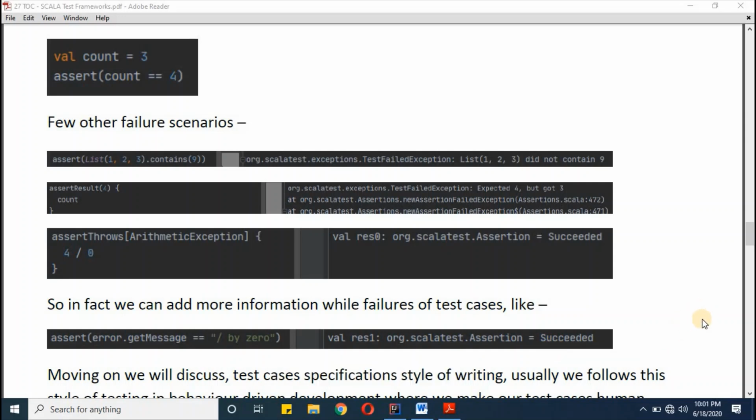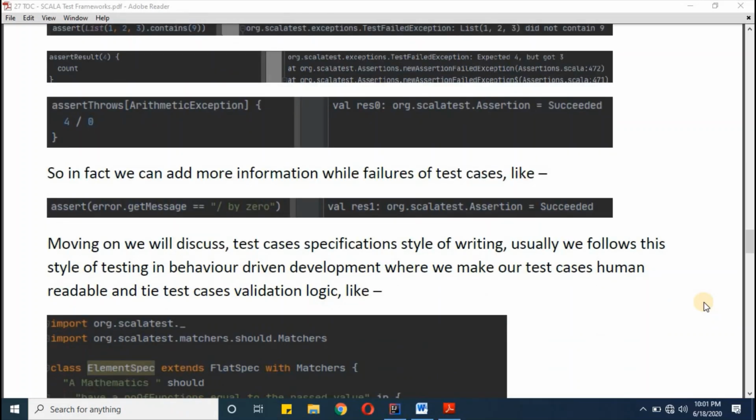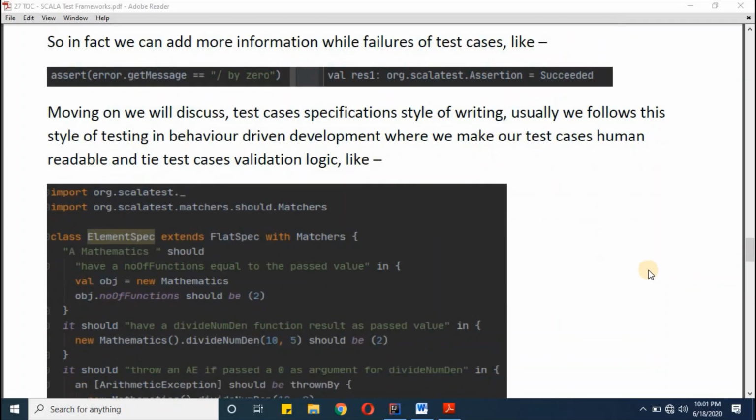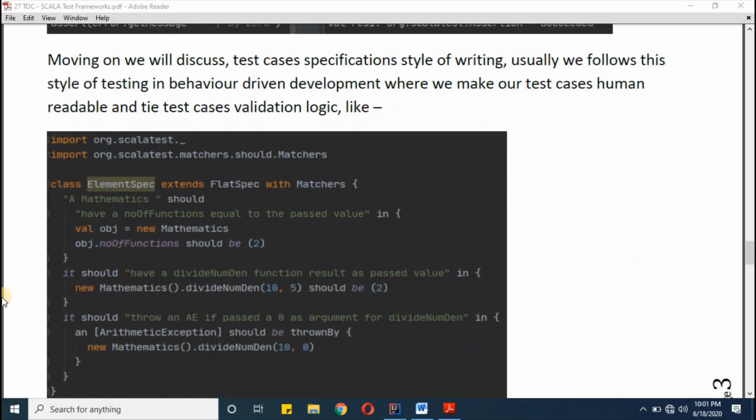So now the next thing is we will see how to write test cases in the specification style of writing. Usually we follow this kind of style in BDD type development. BDD is behavior driven development I'm talking about here. According to this style of writing test cases, it is more human readable because we are articulating our functional and technical checks. And now we will see how.